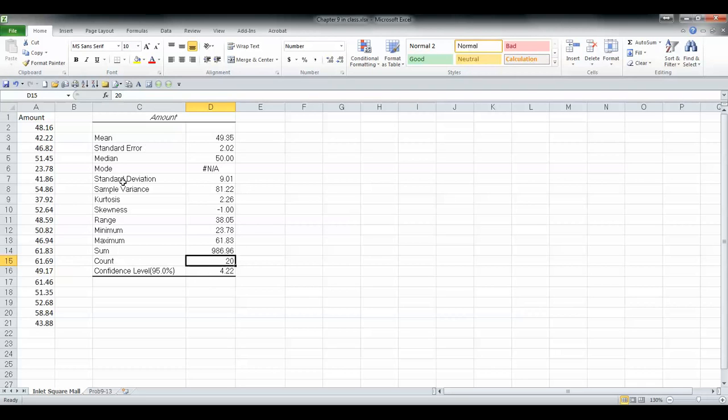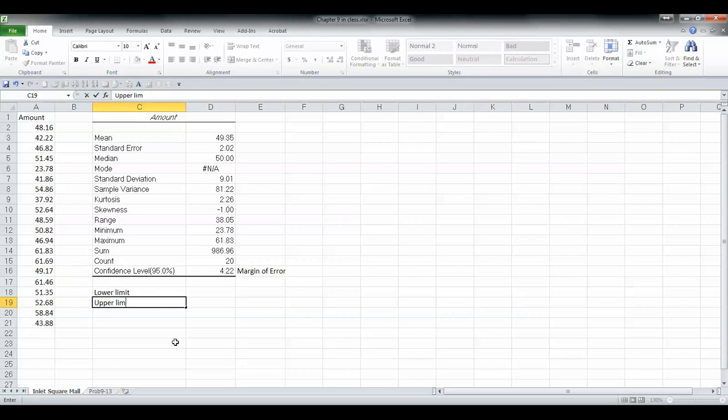Now you'll notice in here that we don't have a confidence interval. We get a confidence level, which is your margin of error. This is what Excel gives you, the margin of error. And if you remember, in order to create our lower limit and our upper limit, we had to add or subtract the margin of error from our mean. So let's go ahead and do that.